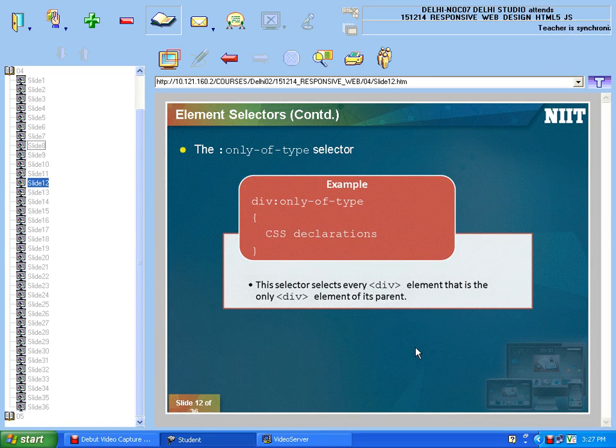Then there is only of type. This selector selects every div element that is the only div element of its parent, meaning only one, not more than one. So wherever it is unique, it will find that one. If there is more than one, it will not select.